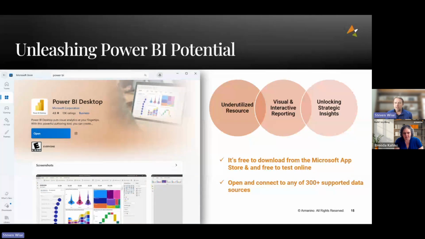Power BI's whole intent was to bring that capability to a business user, to an end user, to a citizen developer, to somebody who says, I have data in front of me, I just don't have the IT tool set to do anything with it. So Power BI was the bridge.